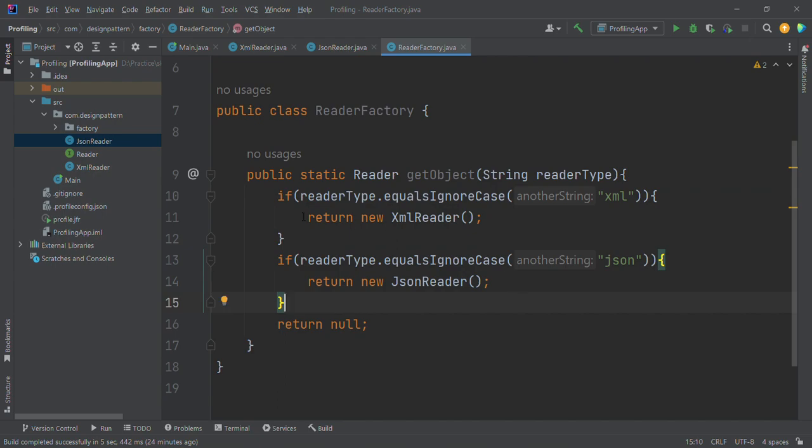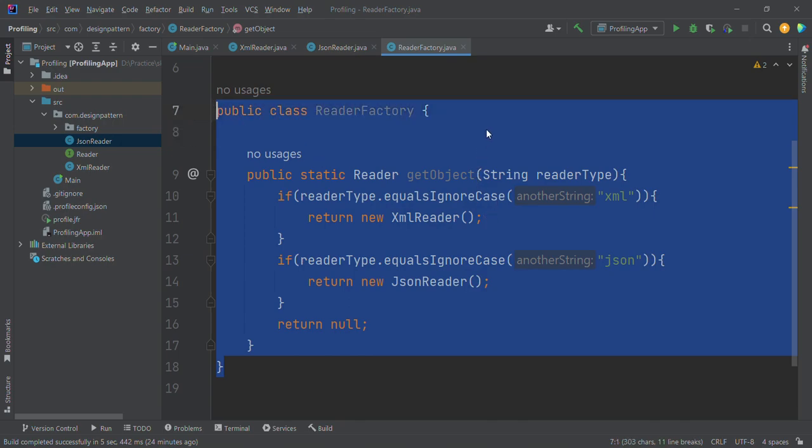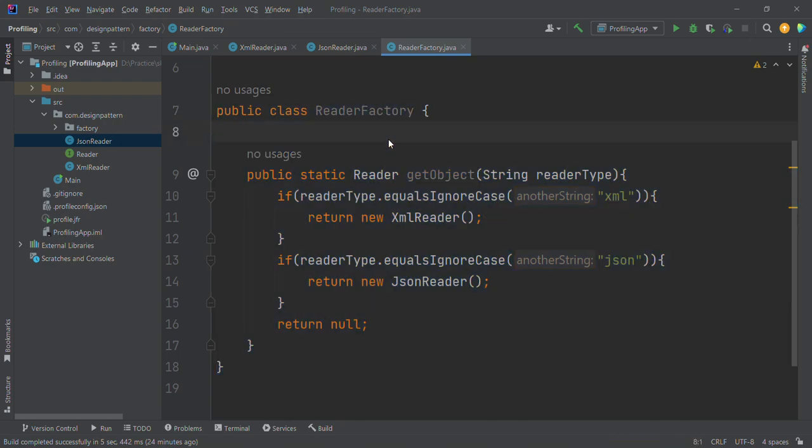In this case we are calling the new reader, and in the case of JSON we are returning its own reader. But that is not enough for a factory. There are so many things missing here.